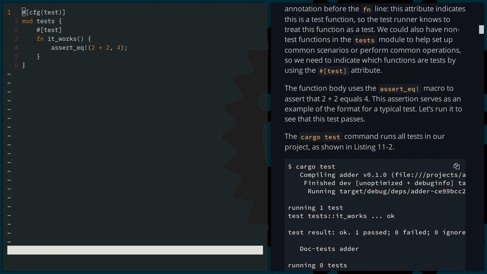The function body uses the assert equals macro to assert that 2 plus 2 equals 4. This assertion serves as an example of the format for a typical test. Let's run it to see that this test passes.